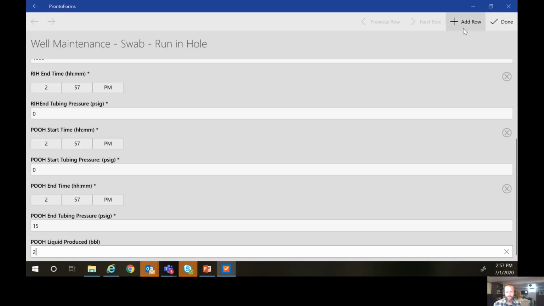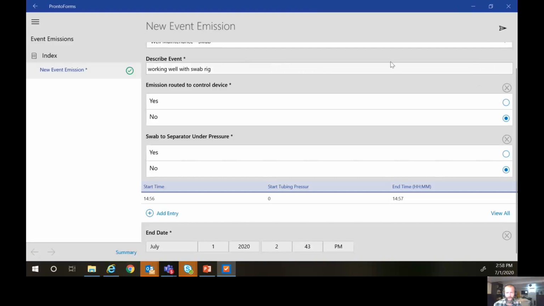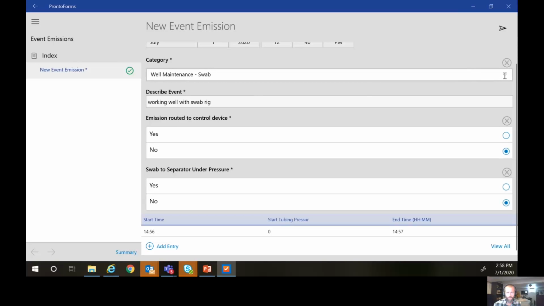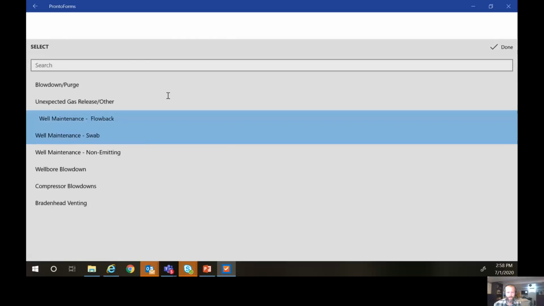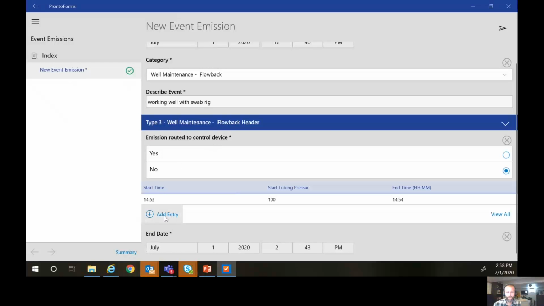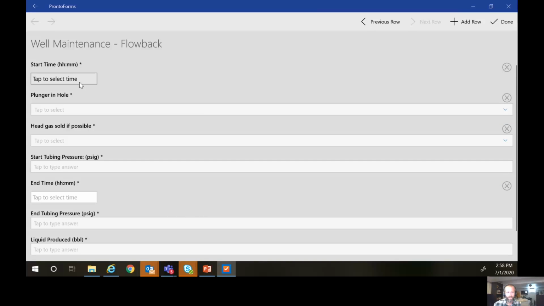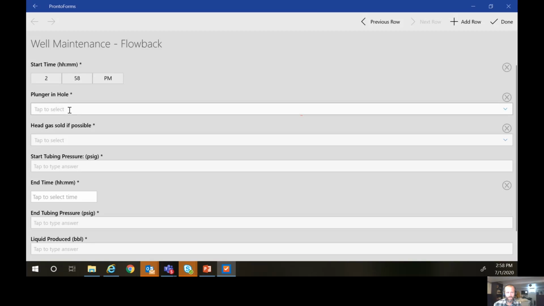Let's say you do this a few times, you can add multiple rows, but let's pretend in this example that you swabbed the well and you think that it might come back online. You can pivot back to the well maintenance flowback entry and say, all right, we're going to try to just flow the well again, trying to unload the well again.